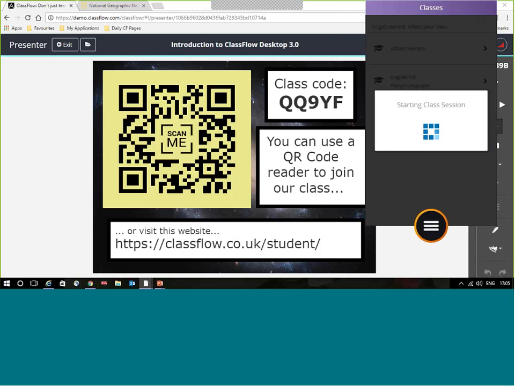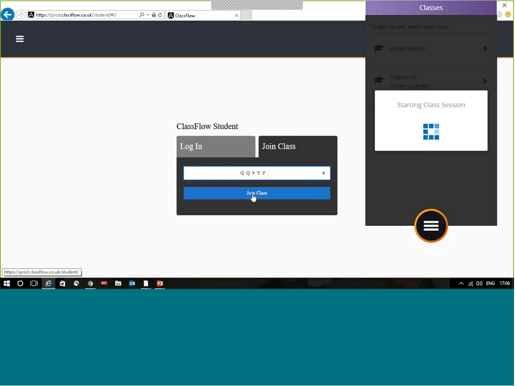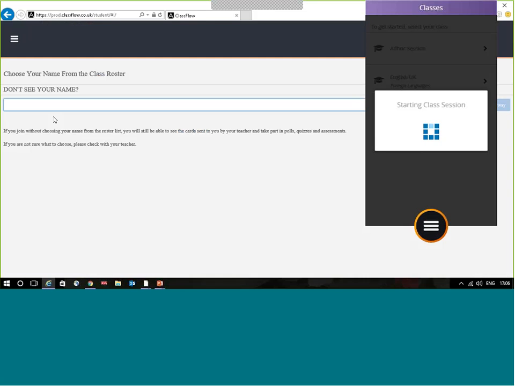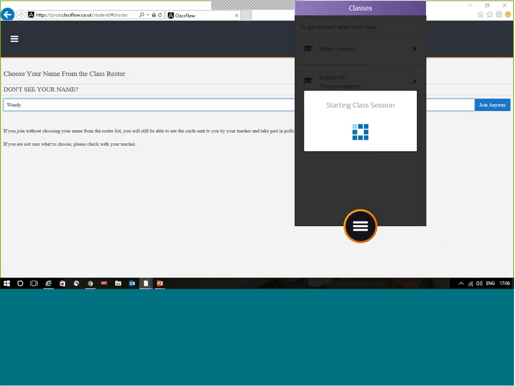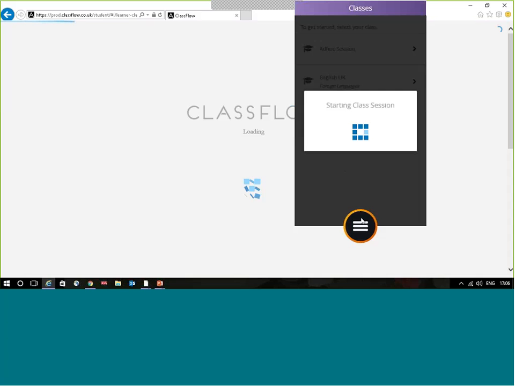And I see Emanuele furiously typing away there. I will also join myself as a student. It's still starting the session here. If you find that it's not letting you through yet, that might be because we have quite a few people on this WebEx, so I think at the moment it's struggling to connect them all.